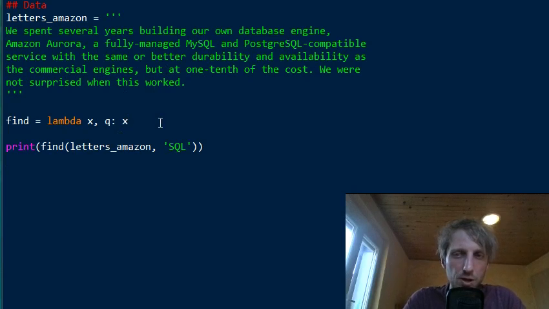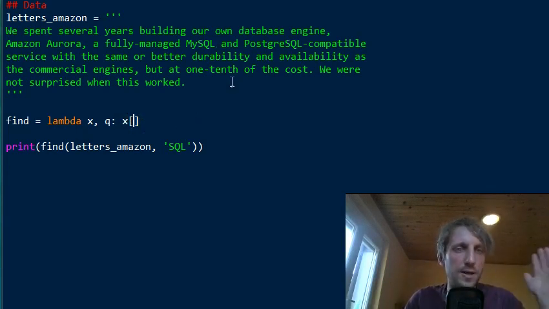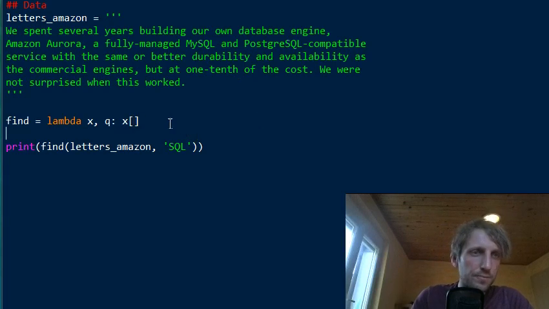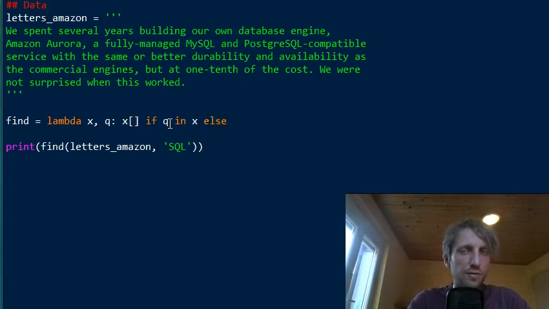So we need to return the string, but we use slicing to give us a certain subsequence of the string, which is 18 characters to the left and 18 characters to the right of the found query, but only if the query is in x. So only if the query appears in the text. If this is not the case, then we need to define the else branch.